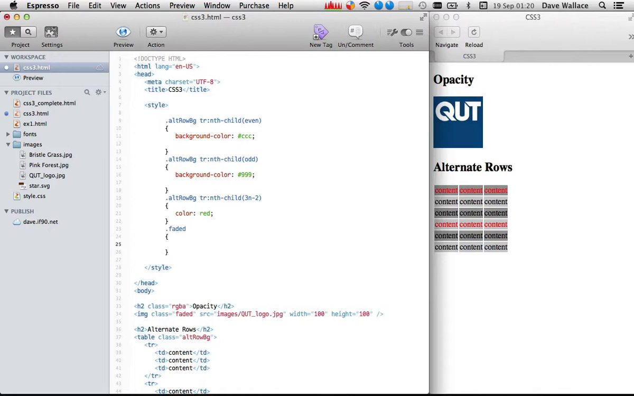And opacity is something that previously, if you wanted a partially transparent image, you would have to make it as a partially transparent PNG and then use that. But what you can do with CSS3 is just have all of your images completely opaque and control the transparency or the opacity in the CSS.